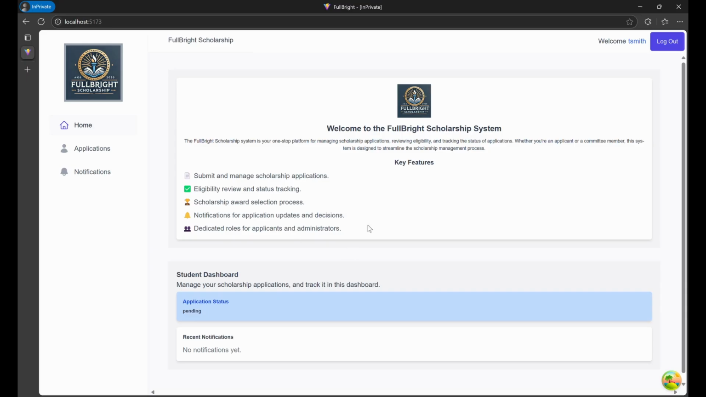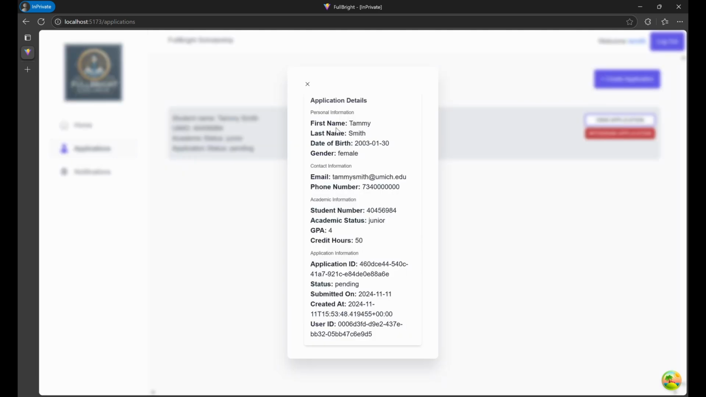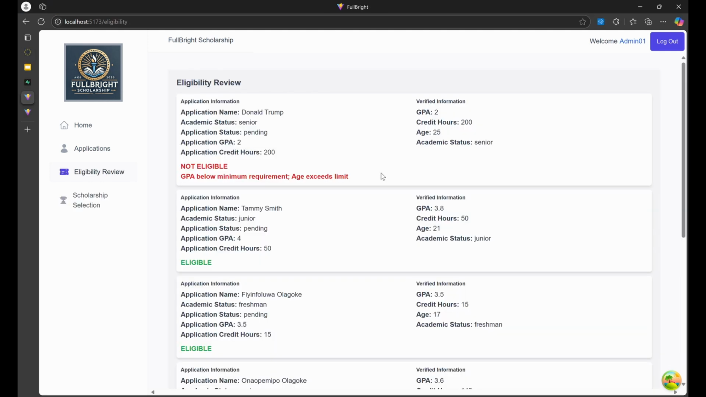We can also take a look at the student side. So here I logged in as Tammy Smith, where we get to take a look at her application, which she has already submitted, and we see the information on it. We can also see the notifications. As you saw before, we checked if her application was eligible, and as you can see, she automatically got real-time notification updates with the time and the message.